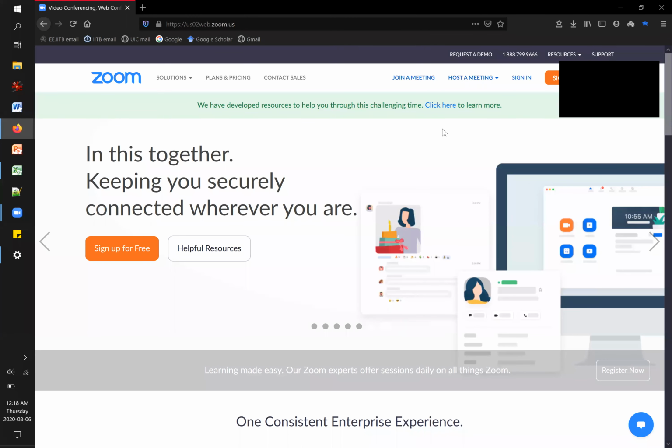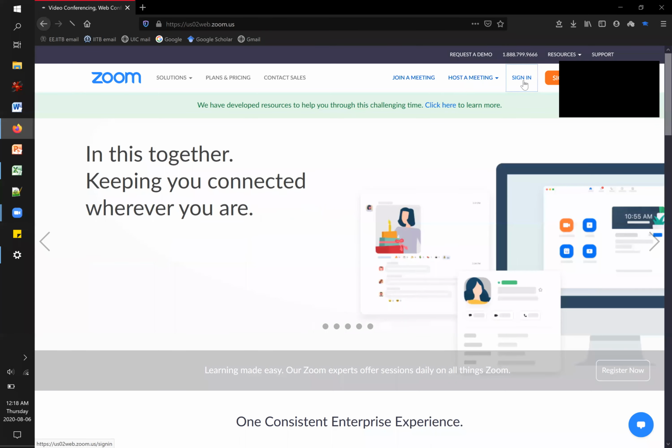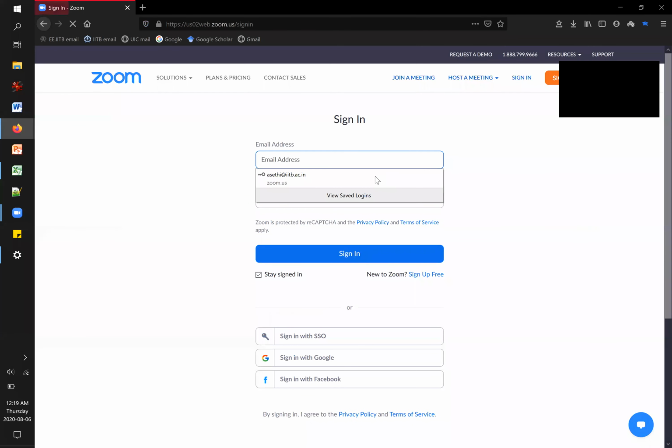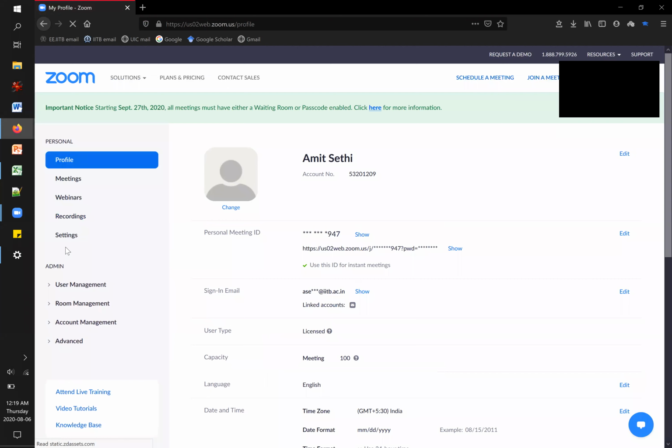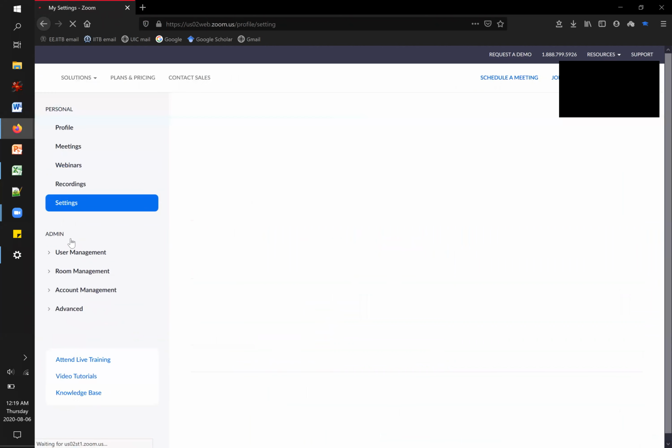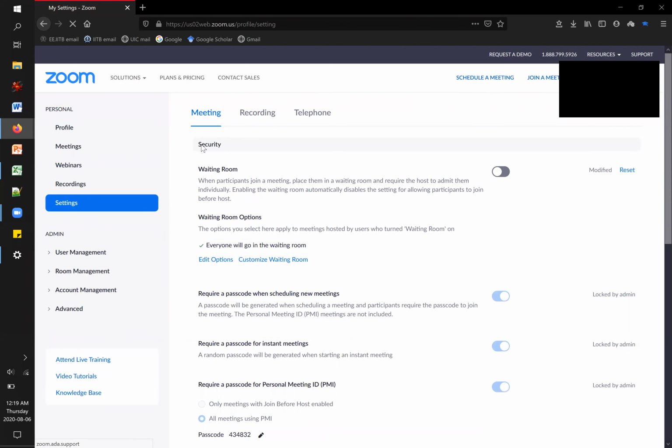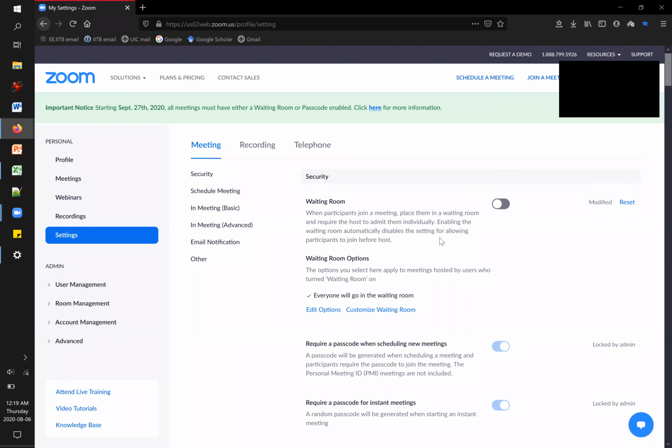I'm going to show you what settings you need for your classroom. So sign into your Zoom account, then go to settings. In settings, go to the meeting setting. Here you want to disable the waiting room because otherwise you'll have to allow people in one at a time.